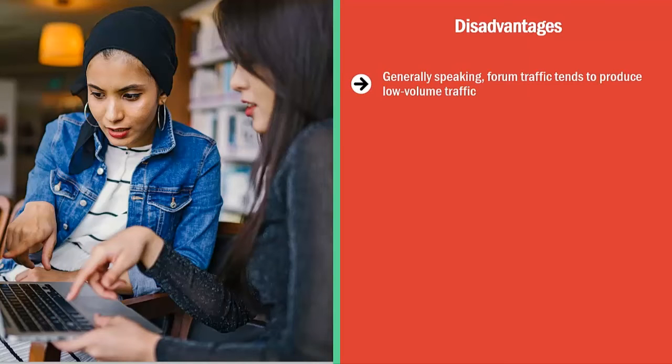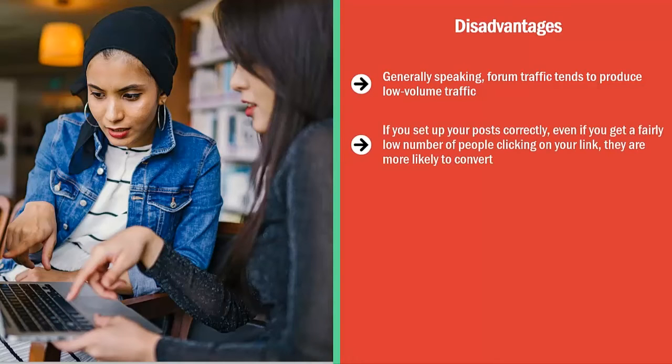Generally speaking, forum traffic tends to produce low volume traffic. At best, you can get a moderate level of traffic from these platforms. The good news is that this is offset by the fact that you're getting higher quality traffic. These are people who are actually interested in your niche. If you set up your post correctly, even if you get a fairly low number of people clicking on your link, they are more likely to convert. That's right, they are more likely to buy whatever ClickBank affiliate product you are promoting.